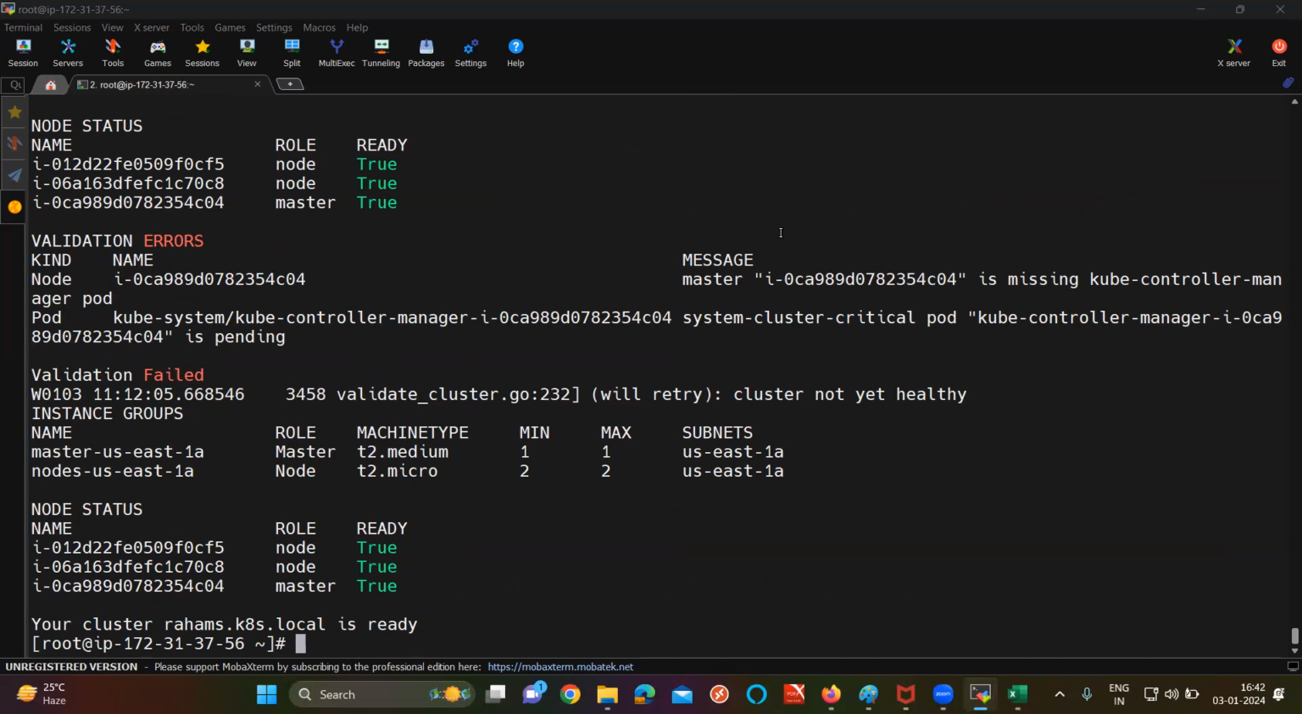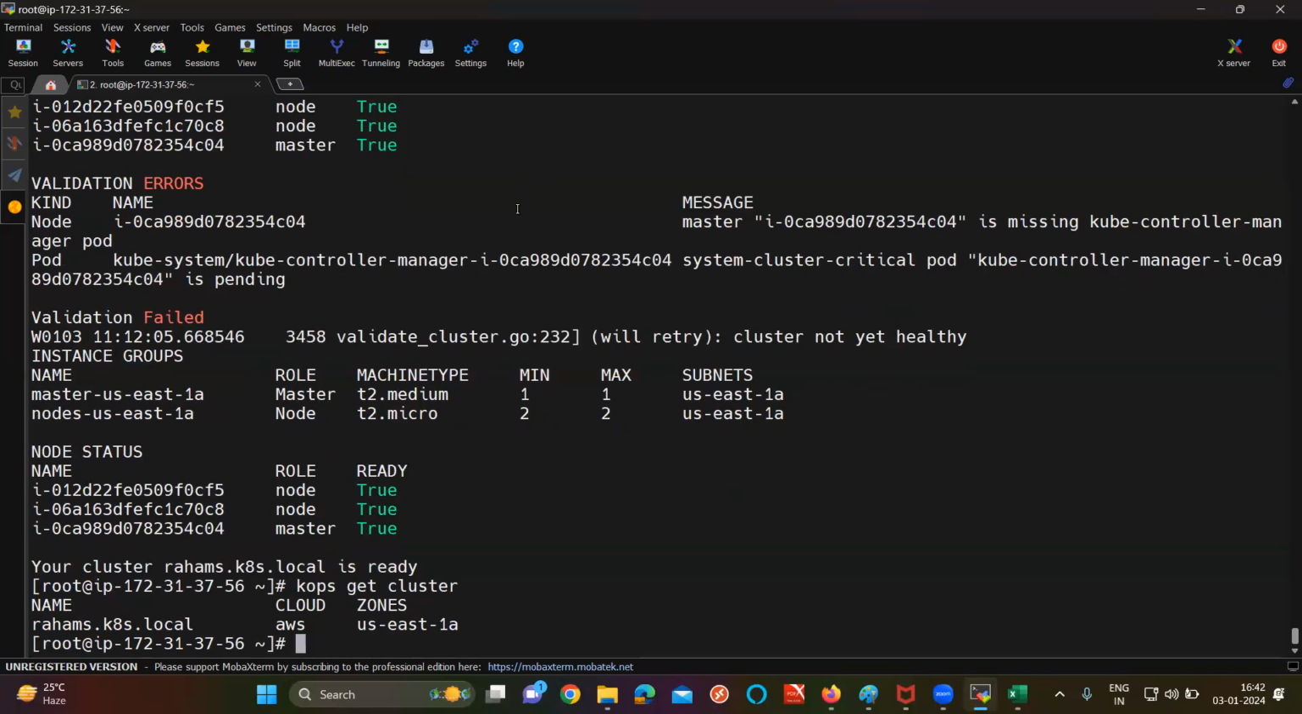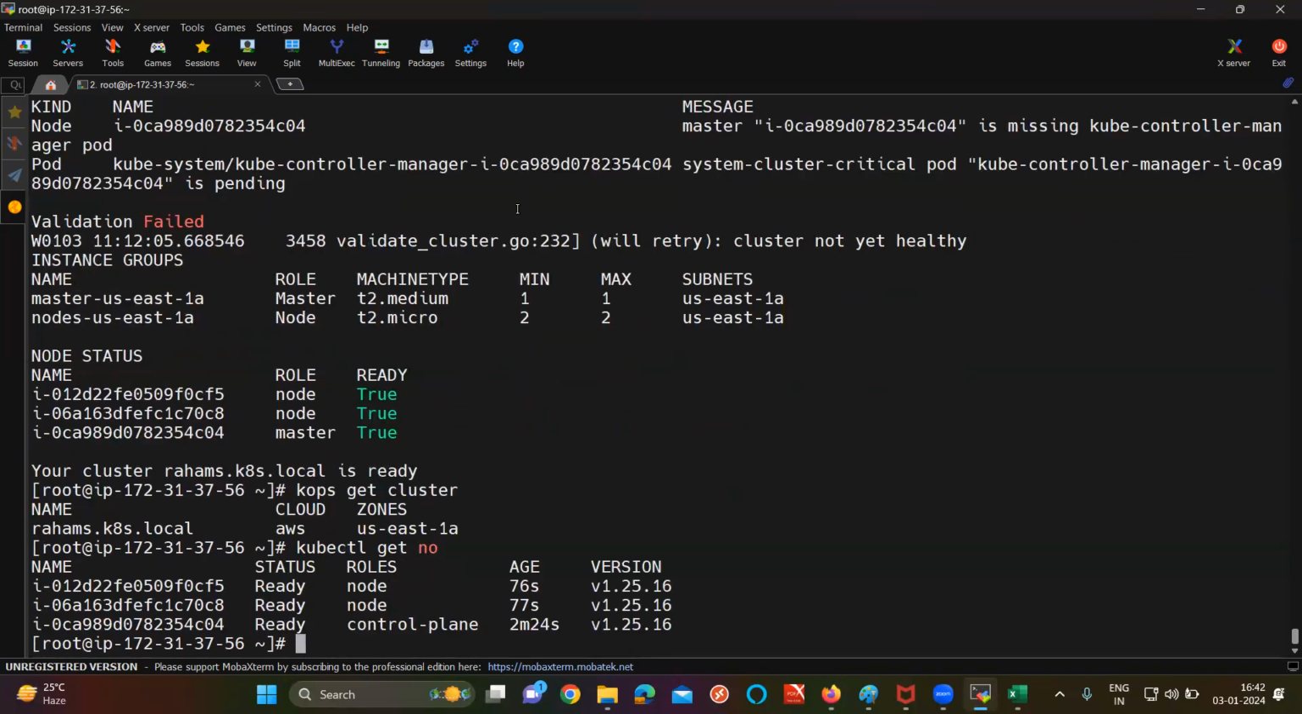Is your cluster ready now? So then we can start. What is the command to get the cluster? Tell me the command to get the cluster. Kops get cluster. So if we want to get the nodes, kubectl get nodes. Remember, the Kops command is for cluster management. The kubectl command is for resource management. Have you written this point in the last class?